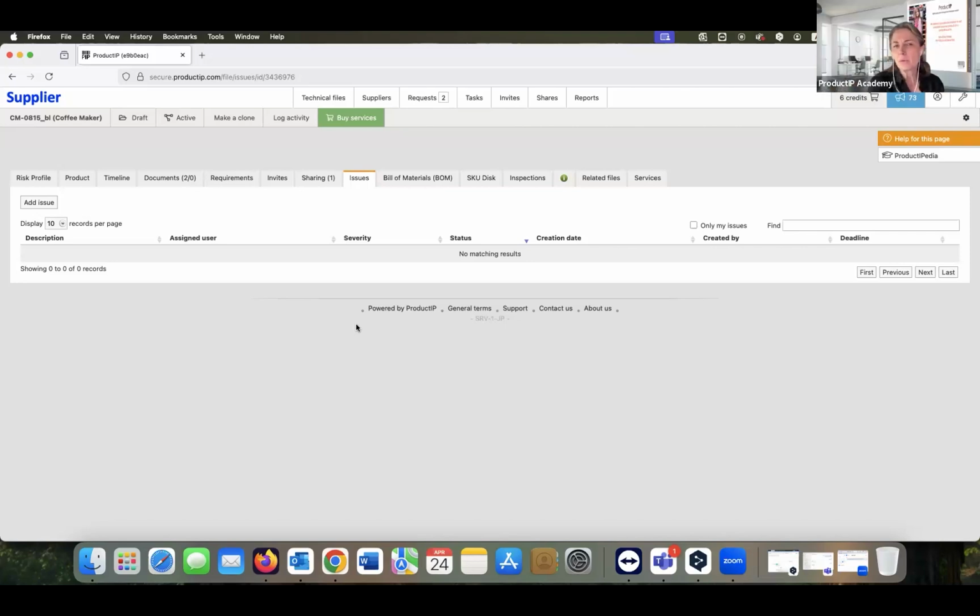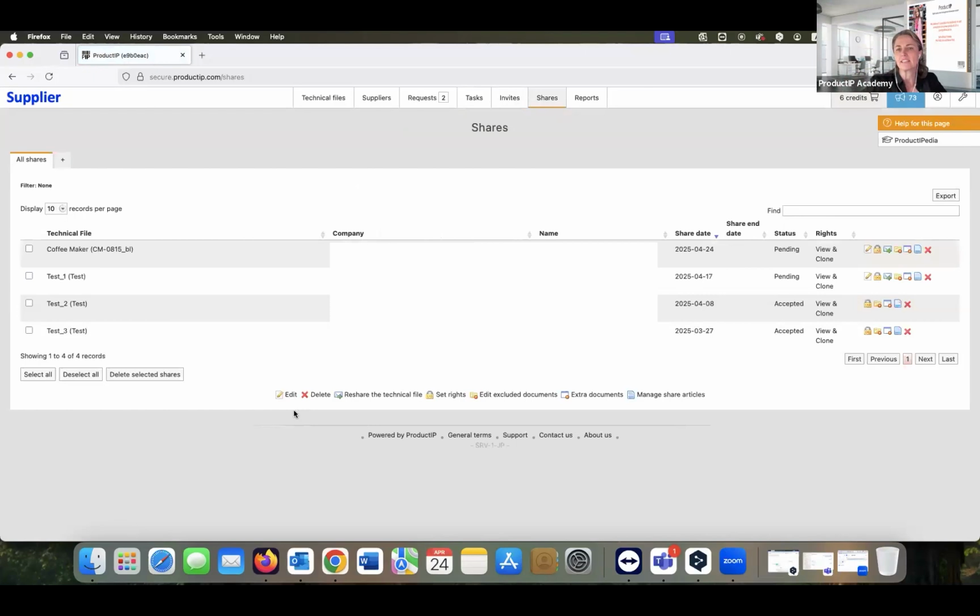Well, one remark, because thank you so much for this clear explanation. One remark, the overview on the share function: because you have shared it already, it's gone from your request. But on the top, there's also a share tab. There you can find the overview on the shared, and there you can find if it's pending and accepted by your customer. So this could also be very helpful to have an overview on the status of your technical files.